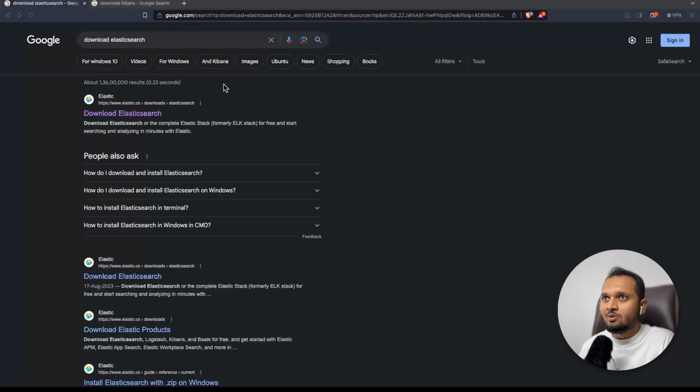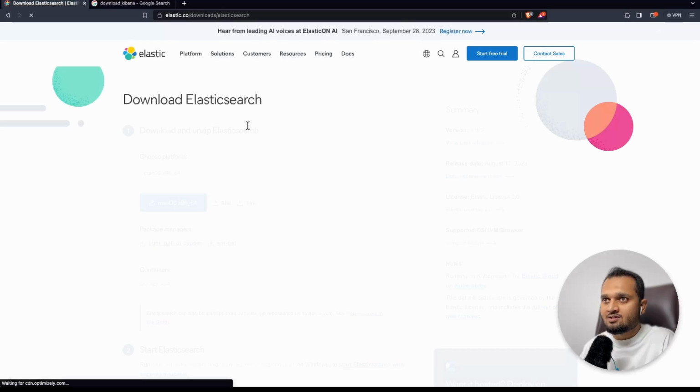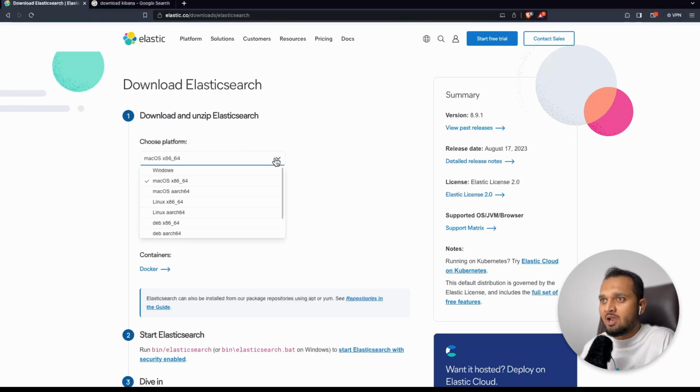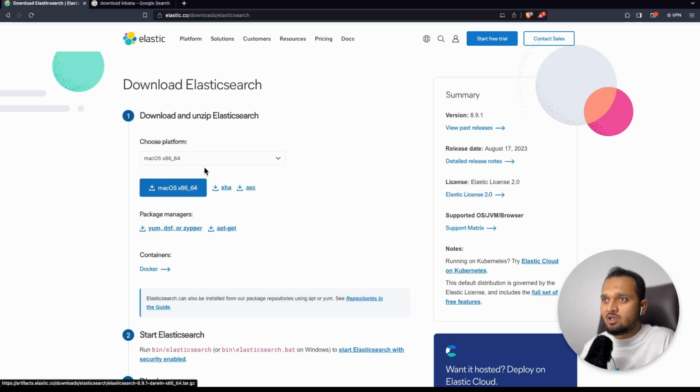First we'll open the browser and search for download Elasticsearch in Google. We'll open the first link here. This is the Elasticsearch download page. It will ask us to choose the platform. If you're on Mac M1 or M2 Apple Silicon, then we will choose macOS AARCH64. If you're on Windows, you can choose accordingly. Then you can click on download. I have already downloaded this.